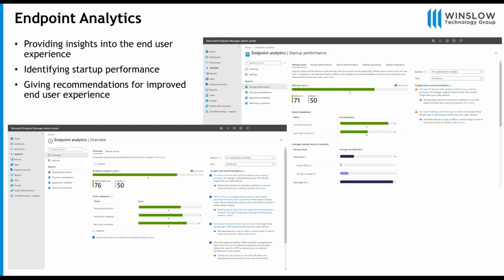Endpoint Analytics was a great one that I recently discovered that gives you a lot of key metrics that you may or may not know about for these devices and can give you some recommendations along the way as well. So it's going to take a look at the startup performance of devices and give you a score on how well they're performing. You can break that down by models, devices, startup processes themselves to see maybe what is actually going on and why that end user device might be starting up a little bit slower. And there's a lot of other recommendations that you could see on that one screenshot that you can dive into and get a lot more information on.